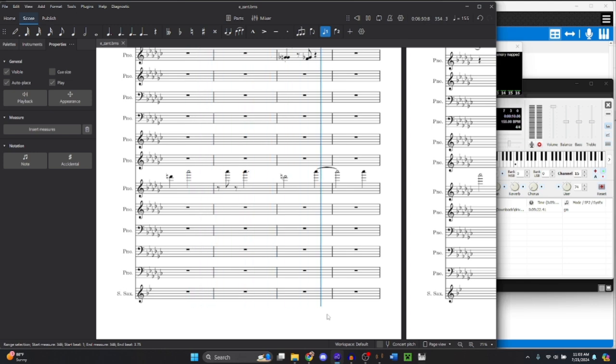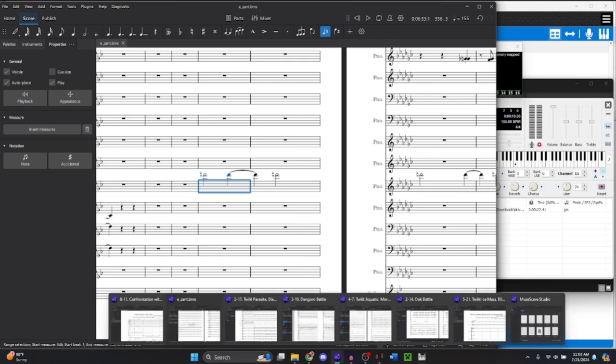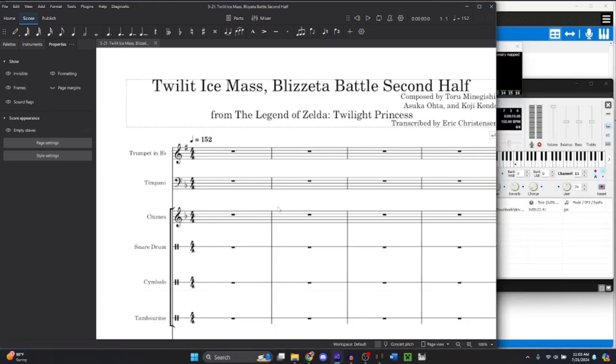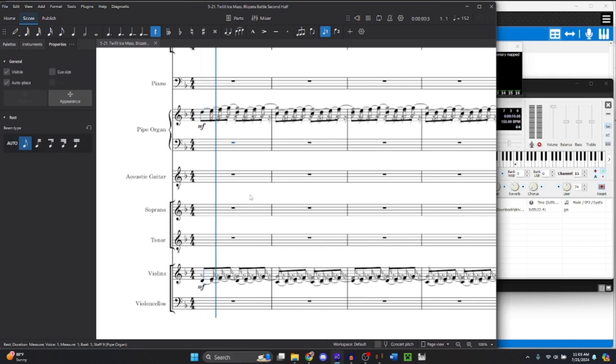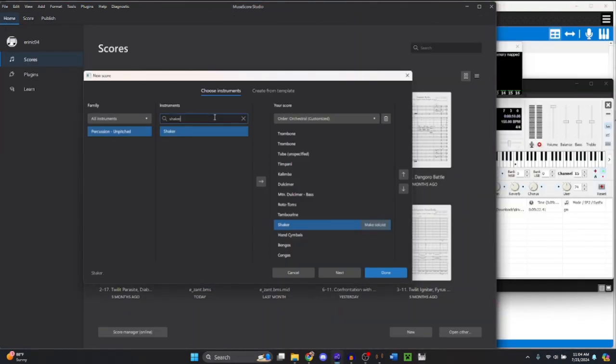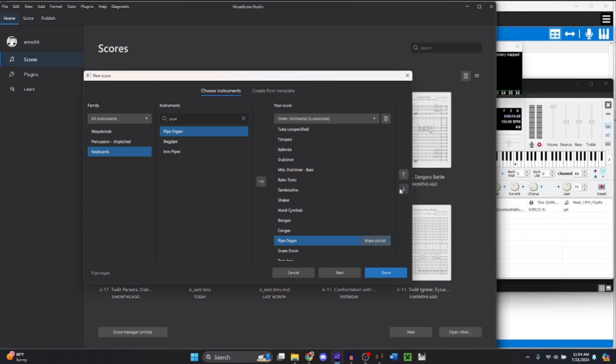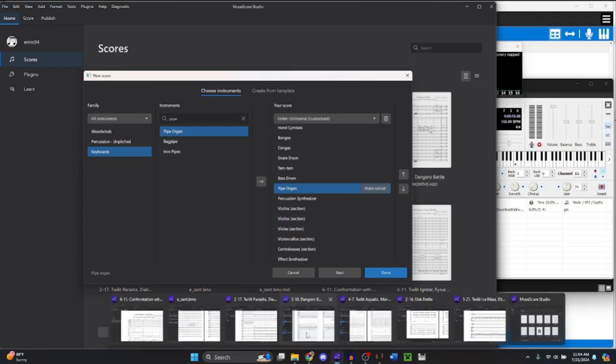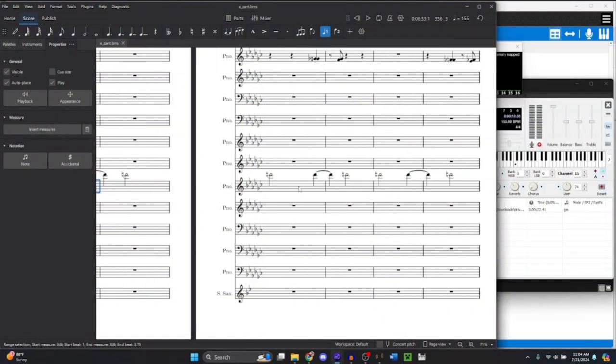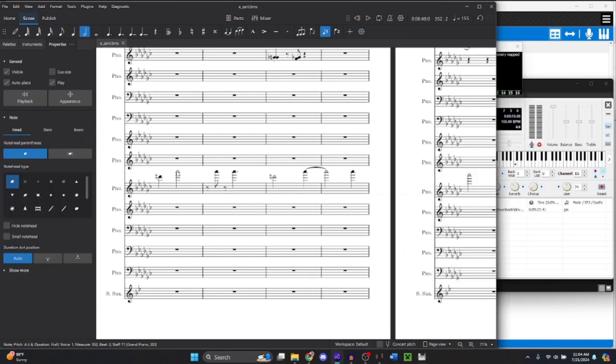Zant Battle, second half. Okay, that first sample should just be right here at the start. Just need the pipe organ, and that's it. Pipe organ. Okay, down below percussion, but above the synthesizer. And then, let's see, new sample right here.